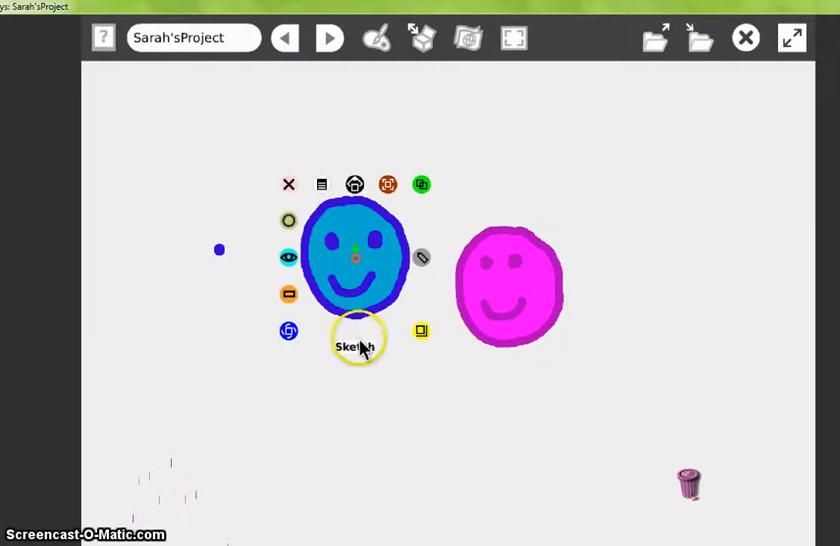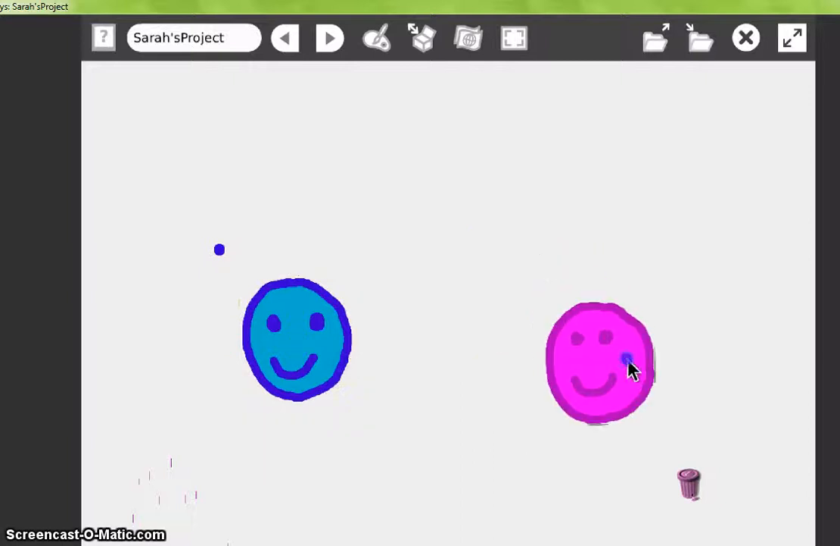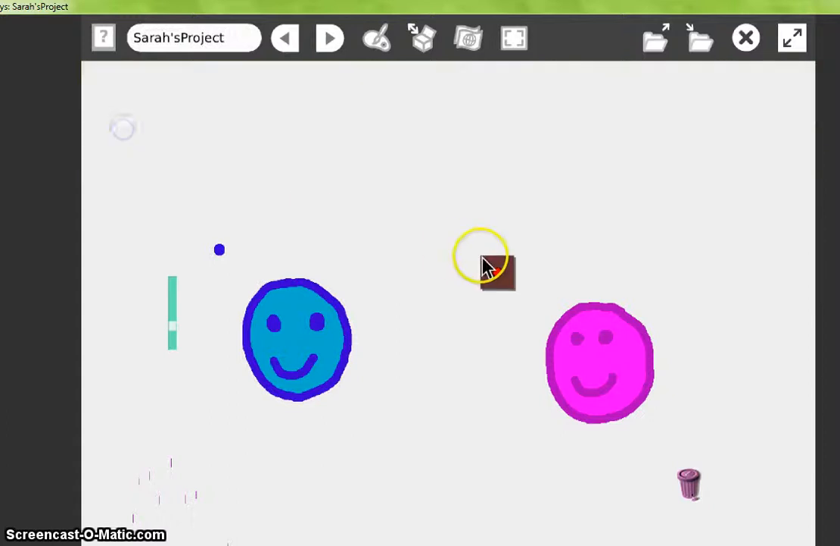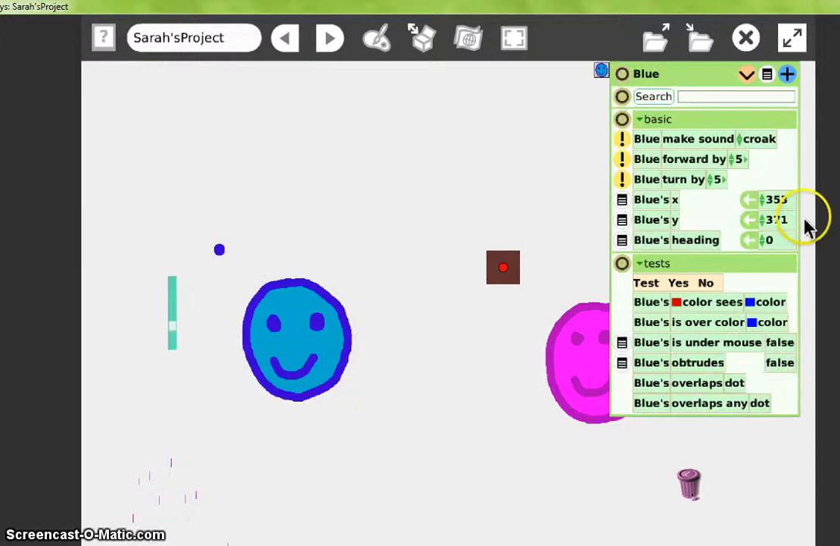And I'm going to go ahead and name them so that we don't forget what their names are. I'm going to pull out a slider and a joystick from the supply box, and I'm going to have the purple face be controlled by the joystick and the blue face be controlled by the slider, and that's just how it's going to be. I randomly picked that. Okay, so first thing we're going to do is open up the viewer for the blue face.